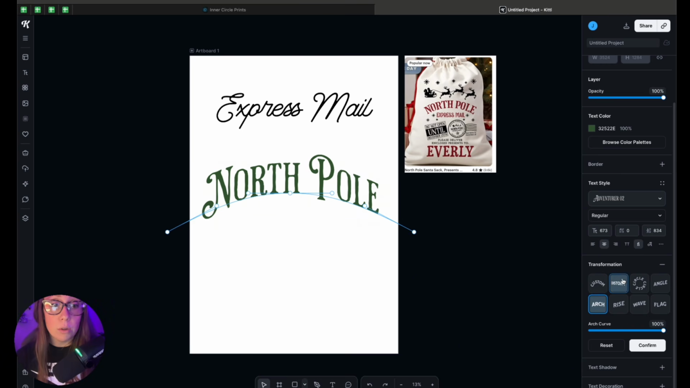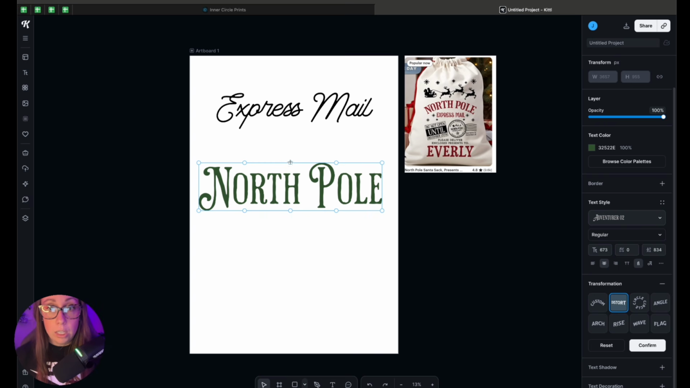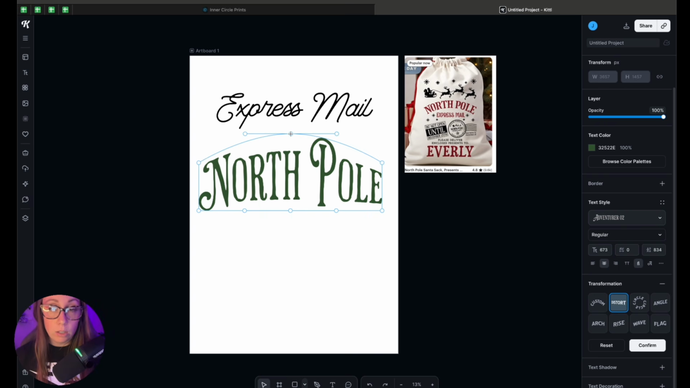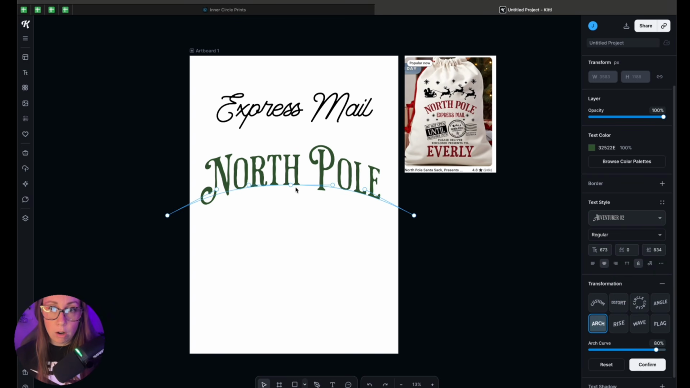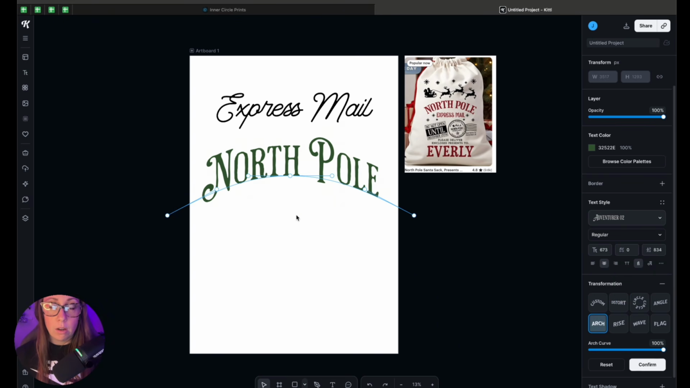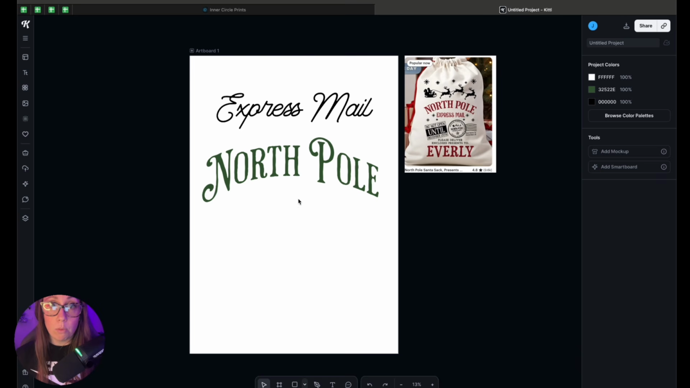But here you can also go to distort and you can completely change. Like you can keep the bottom of it flat and just increase the top of it if that's the look that you're going for. If you want to take off the effect, then just click the little remove transformation button in the top right. I'm going to go back to arch and then pull up the arch a bit. Okay, so that's perfect. That's what I want for North Pole.